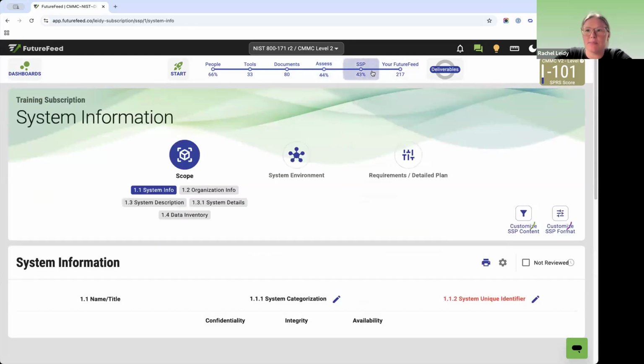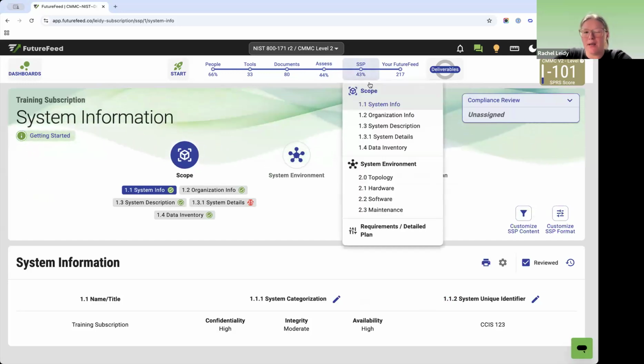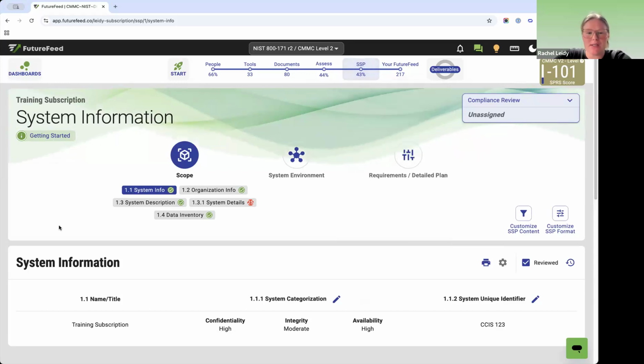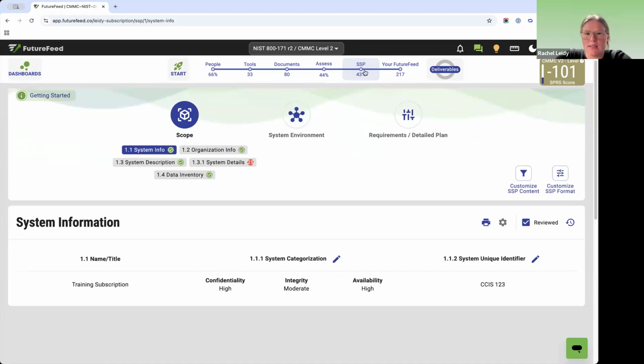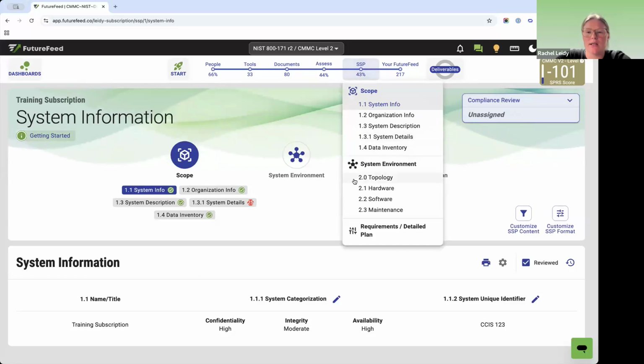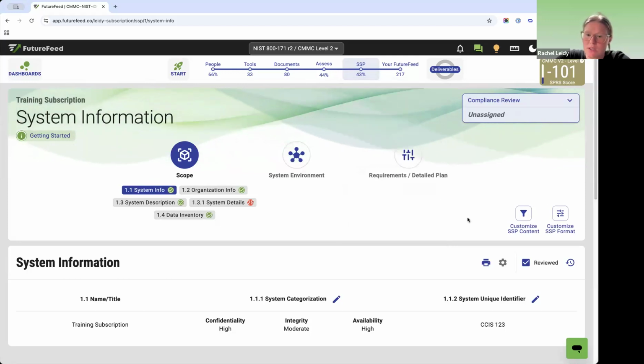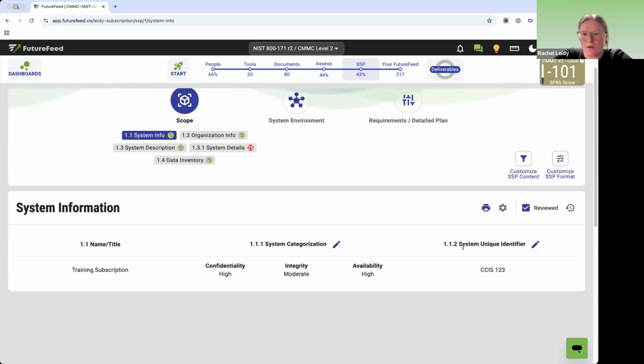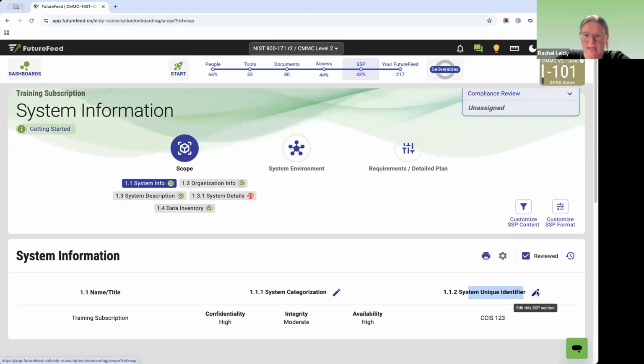Okay, moving on, SSP. Pretty quick. This is pretty easy to go through because on the SSP dashboard right here, most of what you're seeing is data that was captured elsewhere in the tool. And now it's just being pulled and displayed nicely in your SSP. So on this SSP dashboard, all you're doing is reviewing, editing, and approving your SSP content. But most of what you're going to see here is being captured elsewhere. So like if my system unique identifier was wrong, I could click on it.